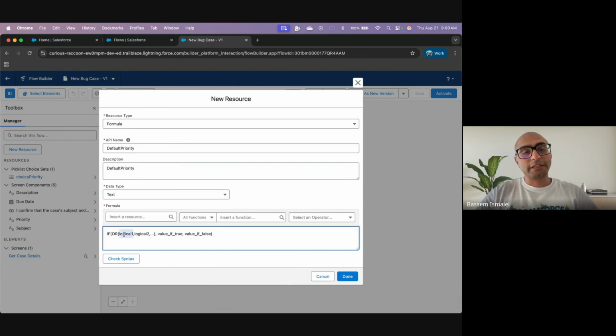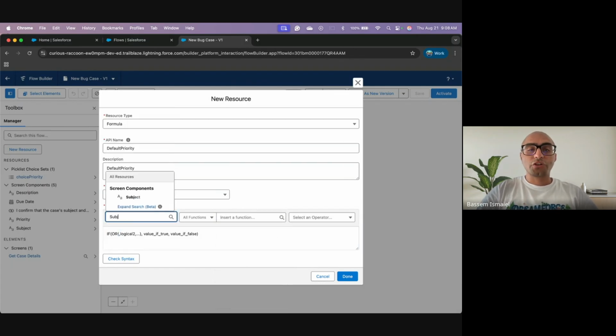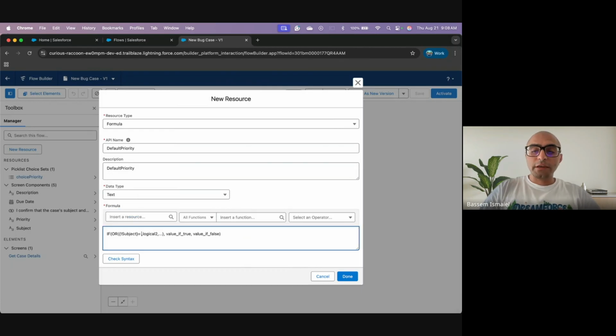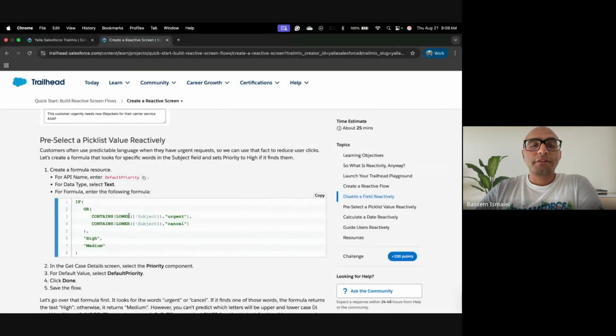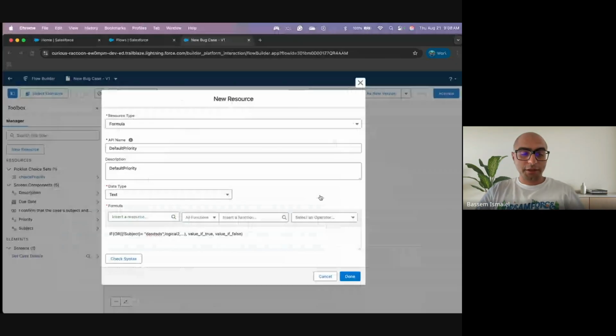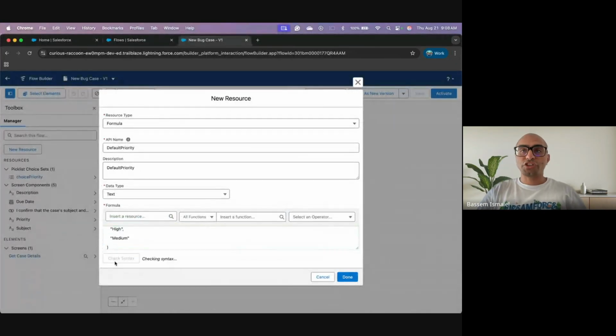And then you will say in here if the subject equals this specific value, do such and such, and this is gonna construct this value. If the subject and the lower value, so this will give you the flexibility if the user puts urgent uppercase, lowercase, mixed case, whatever. So it will allow me to standardize the input to say contains urgent or cancel, make it high, otherwise make it medium. So I'll copy this formula in here and I will check the syntax.